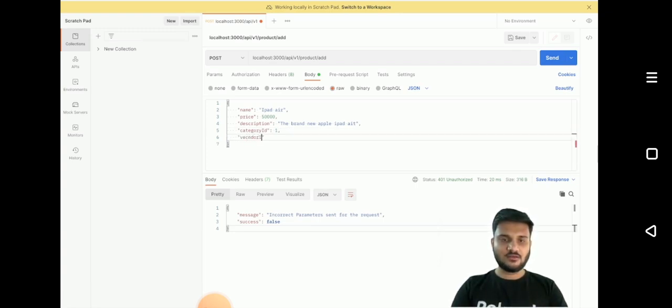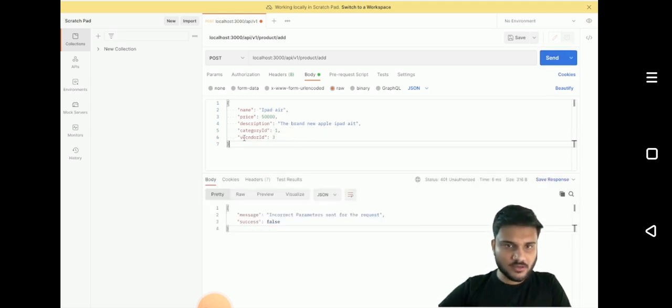And we should have a vendor ID. Let's say vendor ID is 3, for example. Now if you try to send, okay, there are some other incorrect parameters. See, vendor ID spelling is not correct. So let's just try to send it again. Okay, there are still some incorrect parameters.